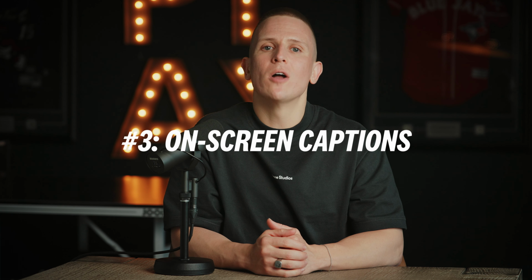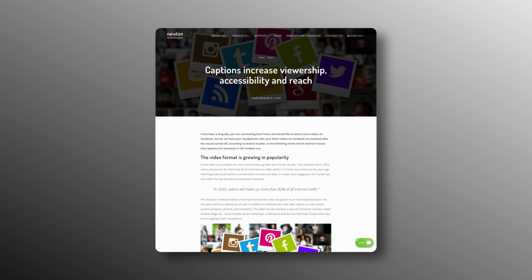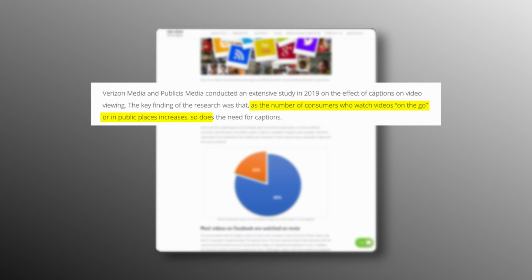Item number 3, on-screen captions. Accessibility is important, but believe it or not, a majority of viewers use captions for reasons other than hearing loss. Verizon Media conducted a study in 2019 on the effect of captions on video viewing, and the key finding of that research was that as the number of consumers who watch videos on the go or in public places increases, so does the need for captions.